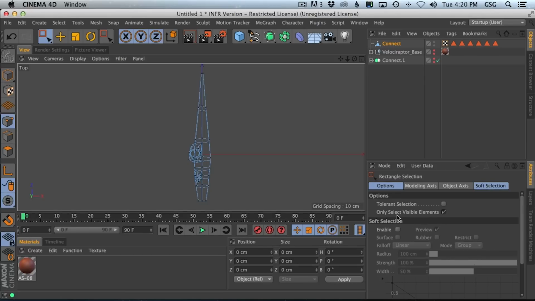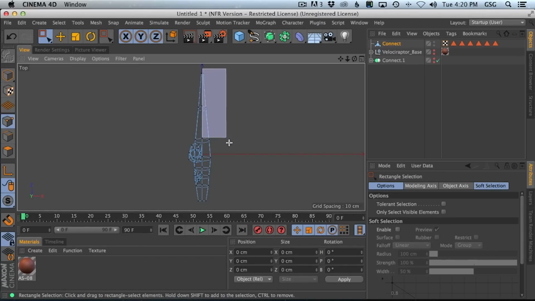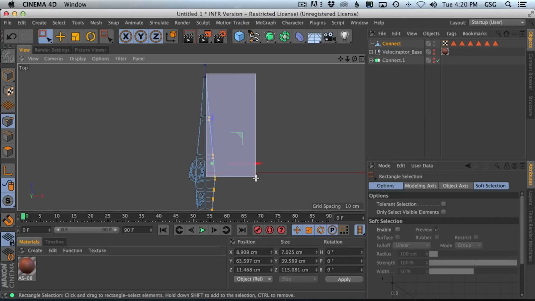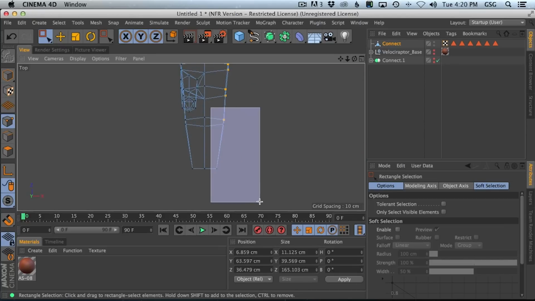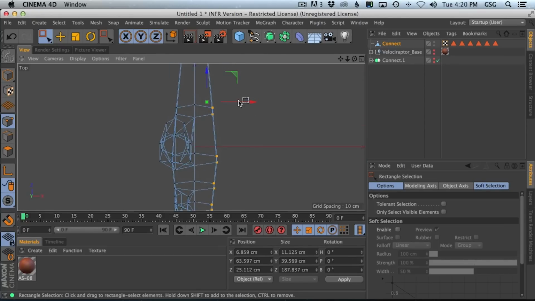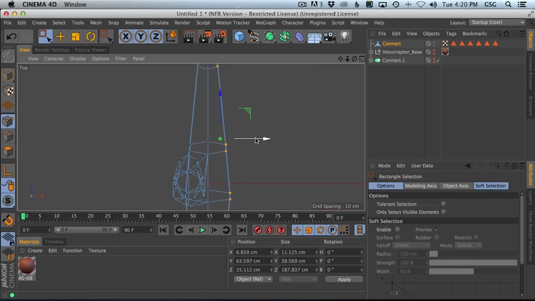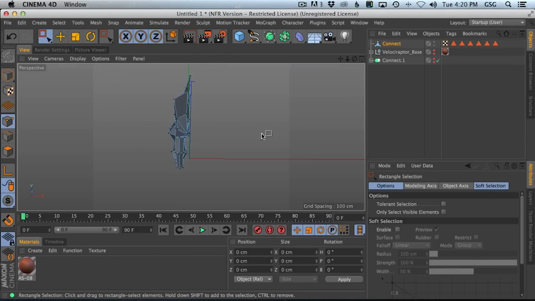So, only select visible elements. We want to turn that off. We want to select all the geometry on this side of the dyno, but we don't want to select the middle stuff. Right? Selected too much. So let's see if we could just grab everything on this side, including the back of the tail there. Let's make sure we're zoomed in. Okay, so that's selected. I didn't grab the nose part, so again, I'm going to hold shift and select more. Make sure everything on that side of the body is there, and we're just going to delete. Boom, delete. It's deleted.